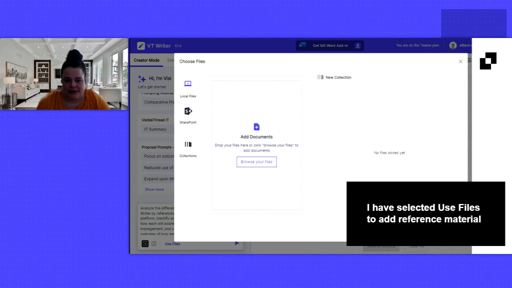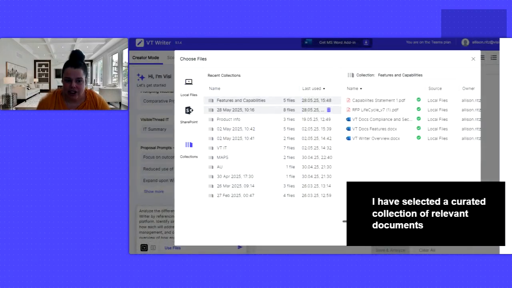So I selected use files. And then I selected collections. I have my collections here. The ones that I'm going to reference are, I have a VT capability statement, how we handle RFP and the bid and tender lifecycle, our compliance and security information, and features and overviews information here. So this is going to contain a lot of the reference material that I want to be prioritized when the LLM is generating my response. So I curated this collection of documents, and this features and capabilities is always there.